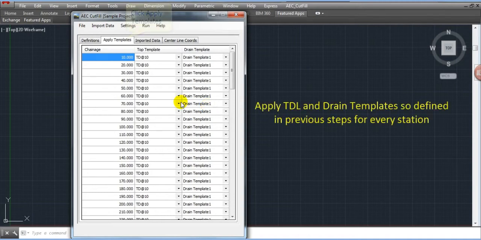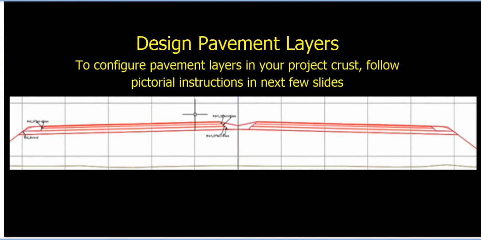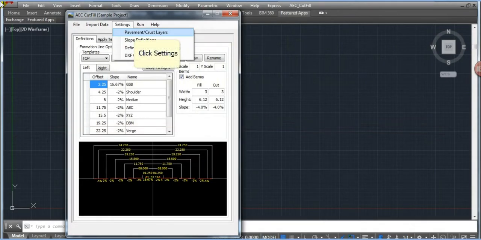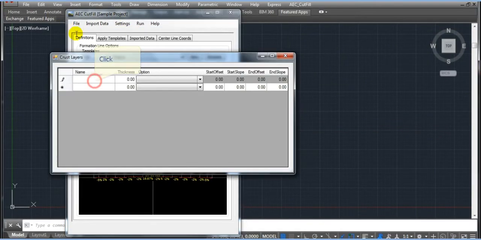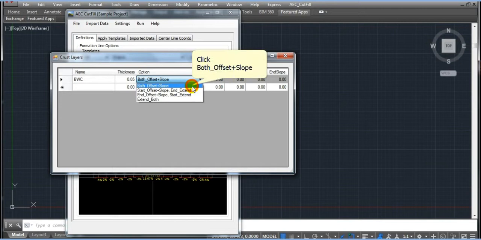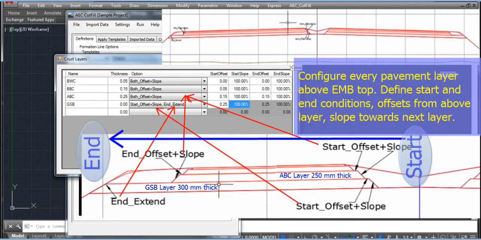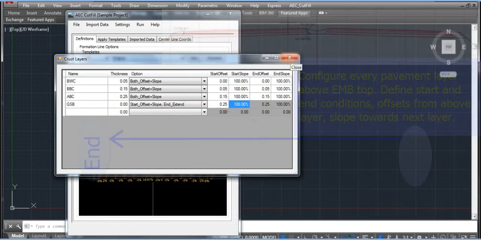Apply DDL and drain templates so defined in previous steps for every station. To configure pavement layers in your project crust, follow pictorial instructions in next few slides. Configure every pavement layer above embankment top. Define start and end conditions, offsets from above layer, slope towards next layer.